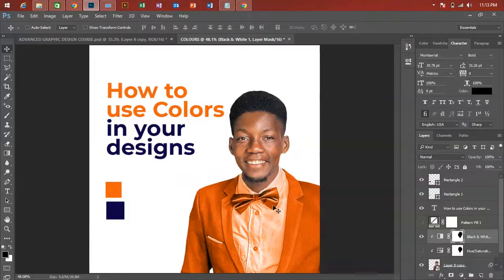Now you can see it. This one is our orange color. This one gave us our blue color. I can decide to clean this place so that it will give me my black back, and probably clean this shirt. Clean this shirt a bit so that the effect will just be only on the suit.